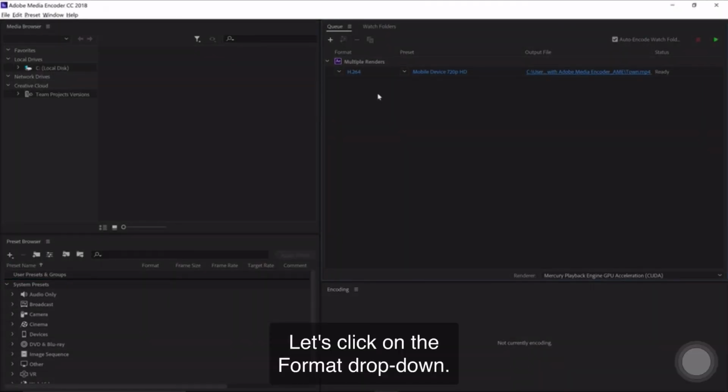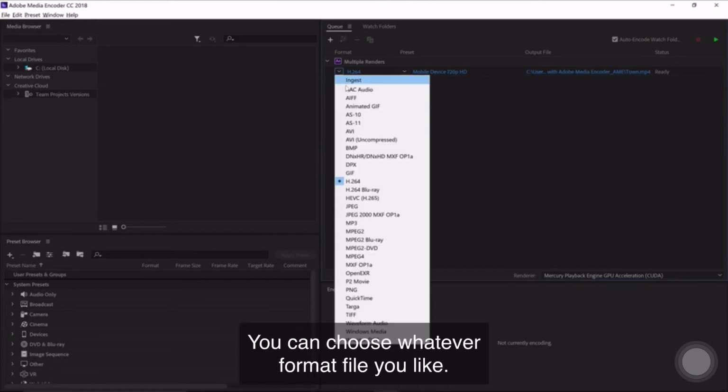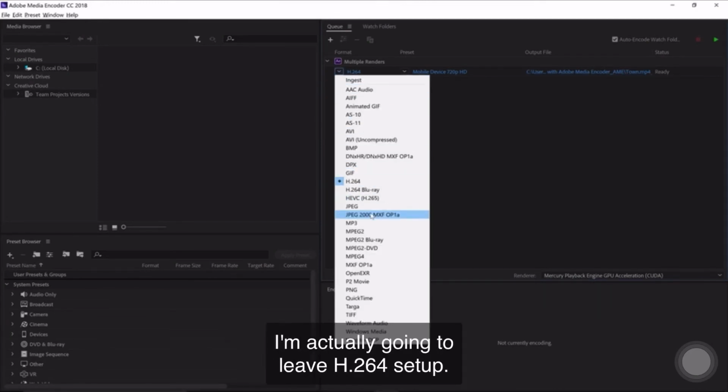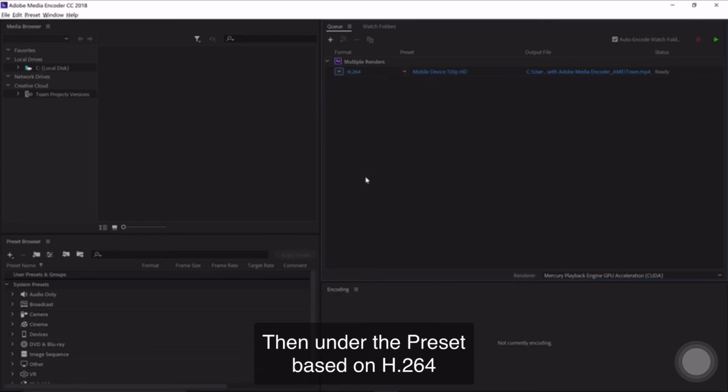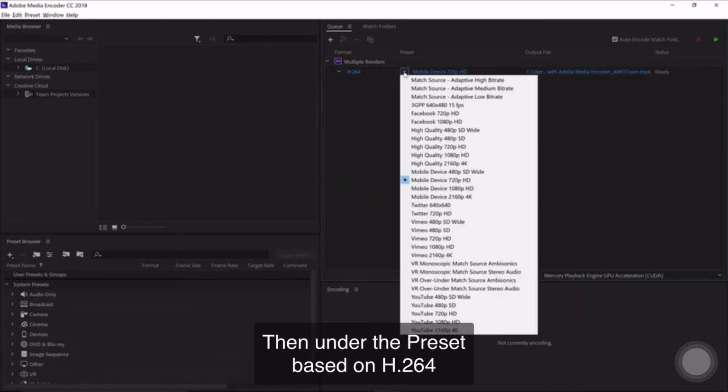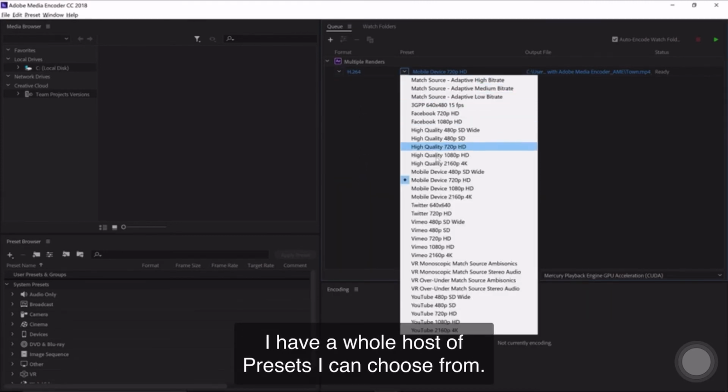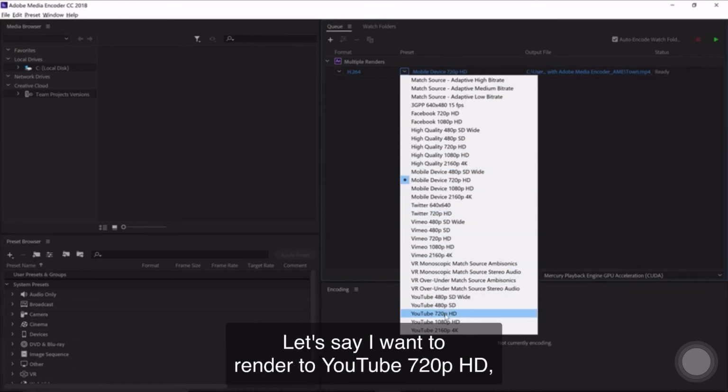Let's click on the Format dropdown. You can choose whatever format file you like. I'm actually going to leave H.264 set up. Then under the preset based on H.264, I have a whole host of presets I can choose from. Let's say I want to render to YouTube 720p.